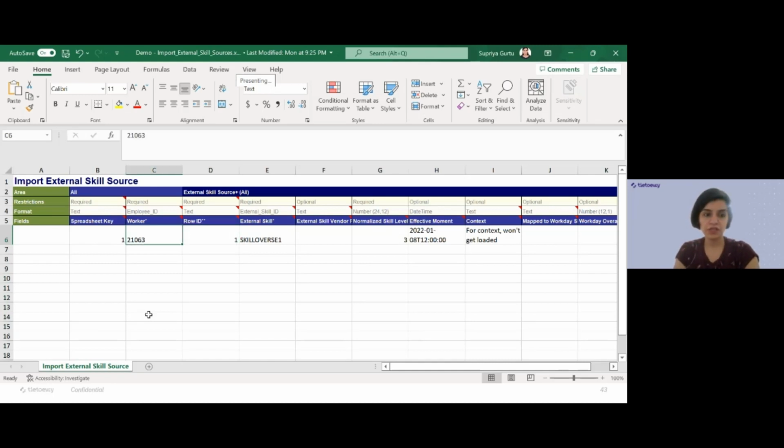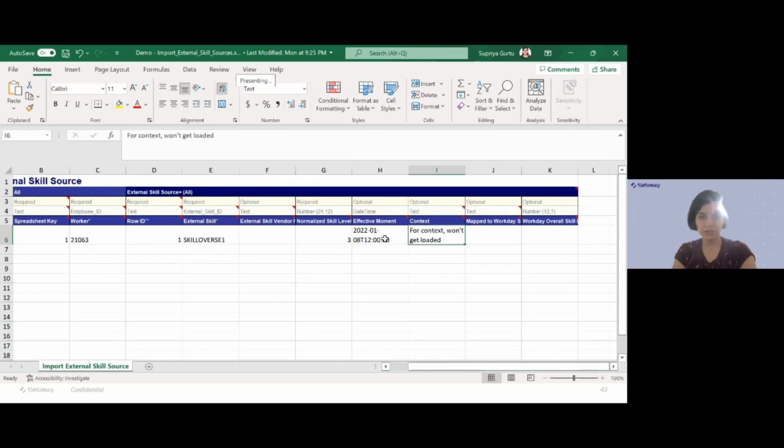So what we need to do is, of course, give the spreadsheet key here, the worker, the employee ID or the contingent worker ID, then put in more information about the external skill. You give the external skill ID, you give the normalized skill level. Whatever the external skill level is, we need to normalize it to the Workday standard of skill levels, which is a 5-scale skill level. We need to give the effective moment, and this context is a free context, so it really is not loaded.